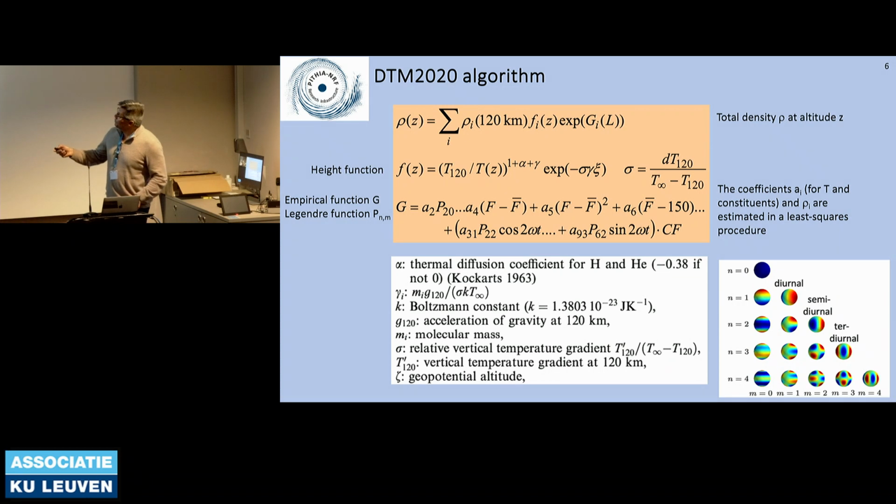So here's the algorithm. The density at altitude Z is computed by projecting the density at the base altitude of 120 kilometers. If you look back to the equations I gave yesterday, this is the rho zero. You give this at 120 kilometers, and then you extrapolate this upward with this function f in which there is the temperature. Fi here is the height function, so all the equations are given below. And this height function then distributes each individual species along its own individual height profile.